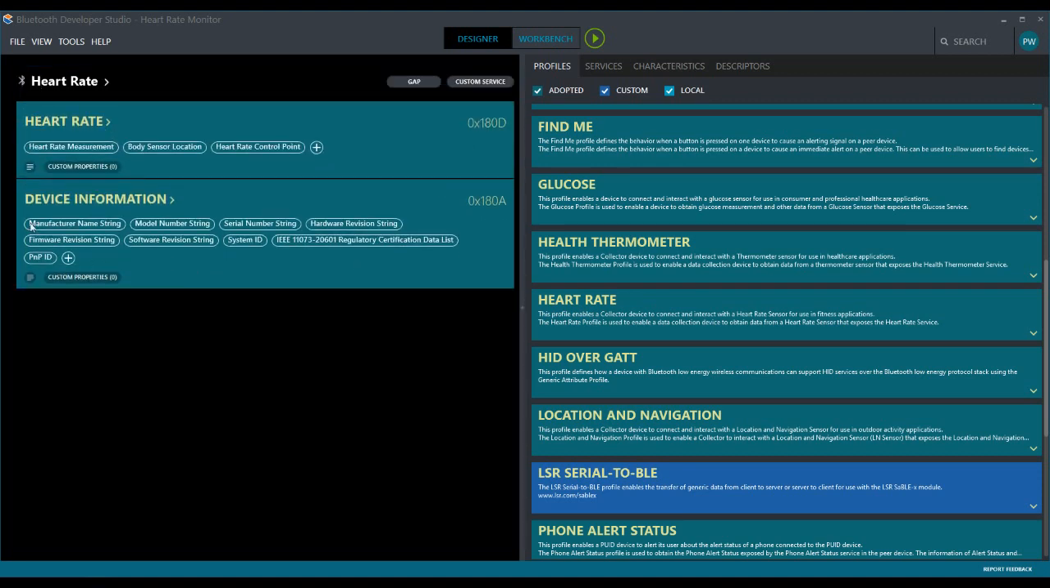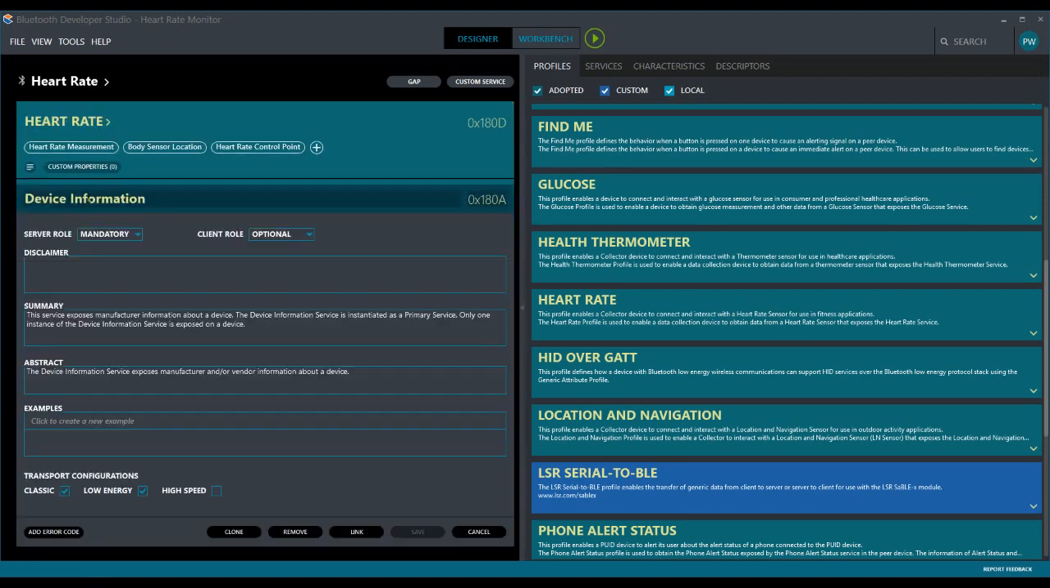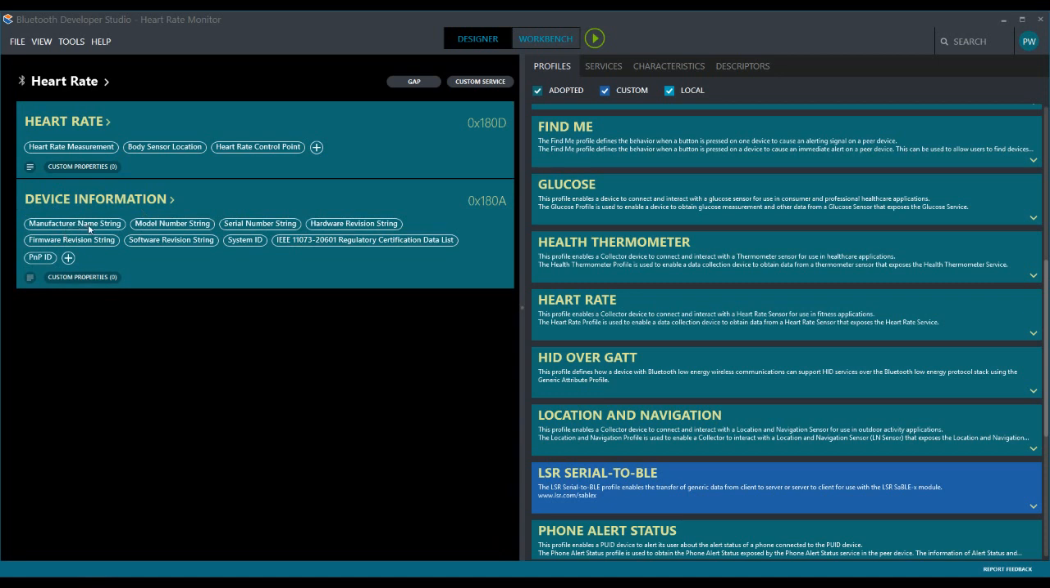And we have two services which are involved in this profile. The two services are the two services which would be running on a device which was using this profile. Here, if I drop down the heart rate, you can see that once again there's various amounts of information which is set by Bluetooth, and similarly device information. So I can edit all of these things.